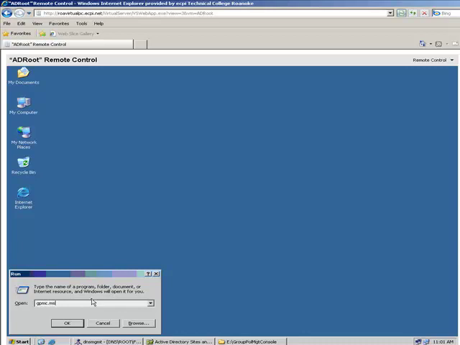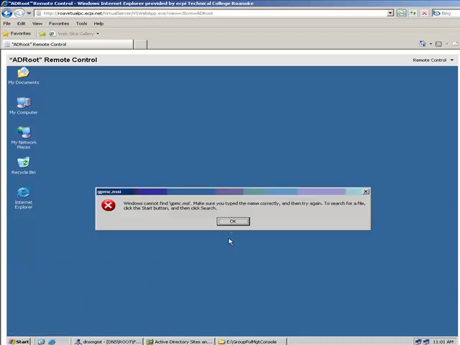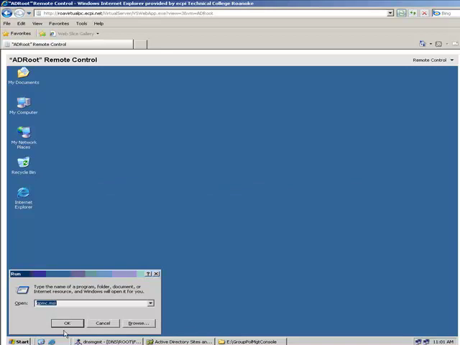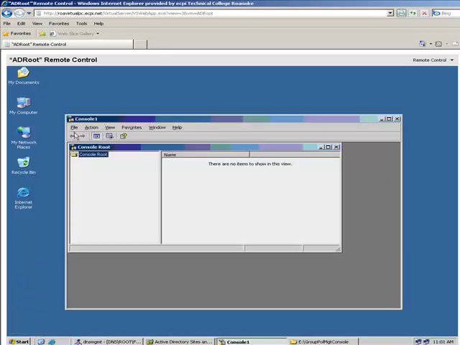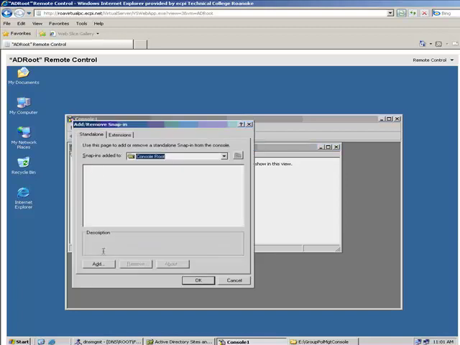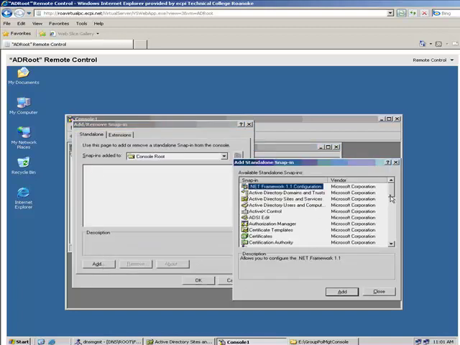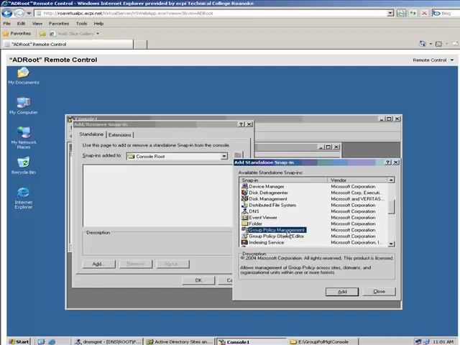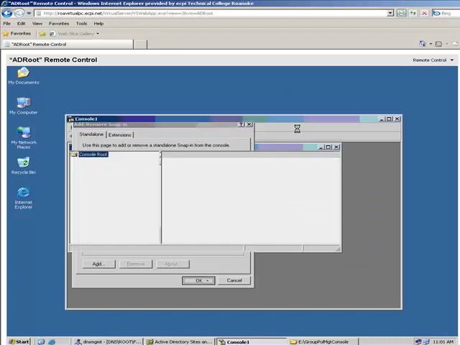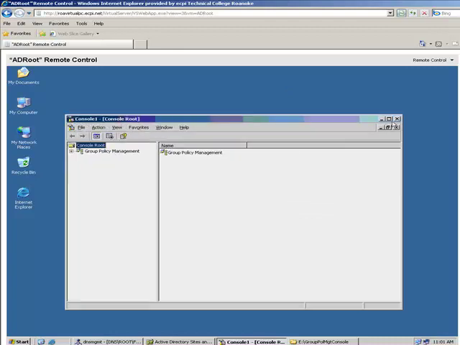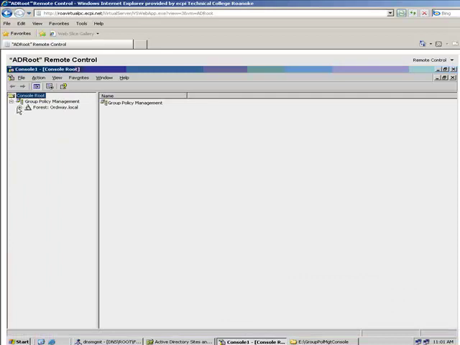Let's see if this works. Cannot find it. File, add/remove snap-in. Add. Group policy management. So we can add it through the add snap-ins. It allows you to go down through these different locations, which forests, if we have multiple forests, we could manage our multiple forests from here. Go down through the location.